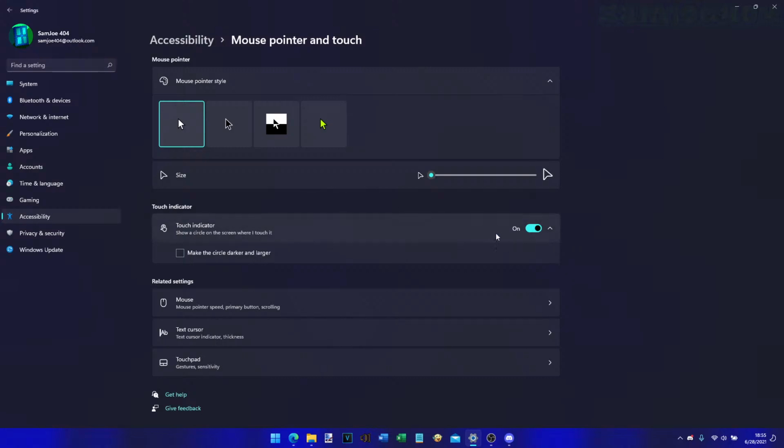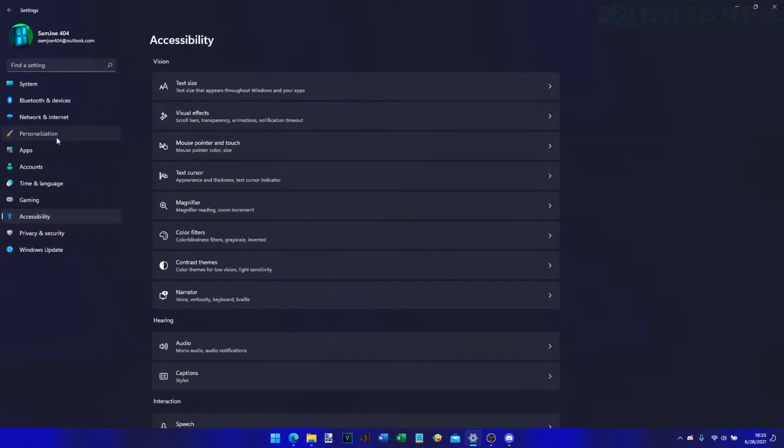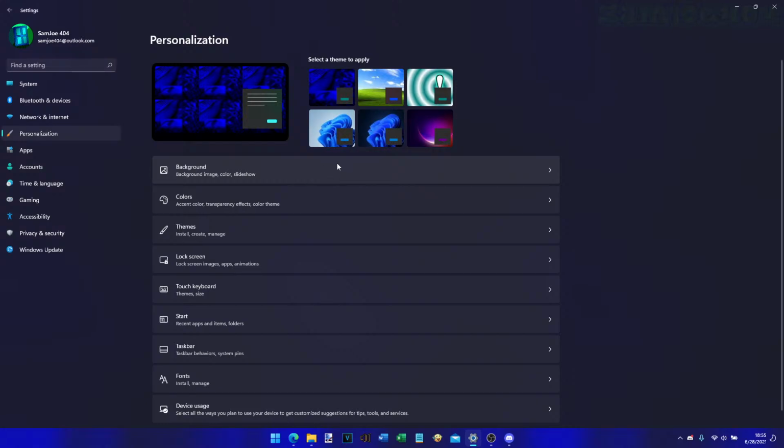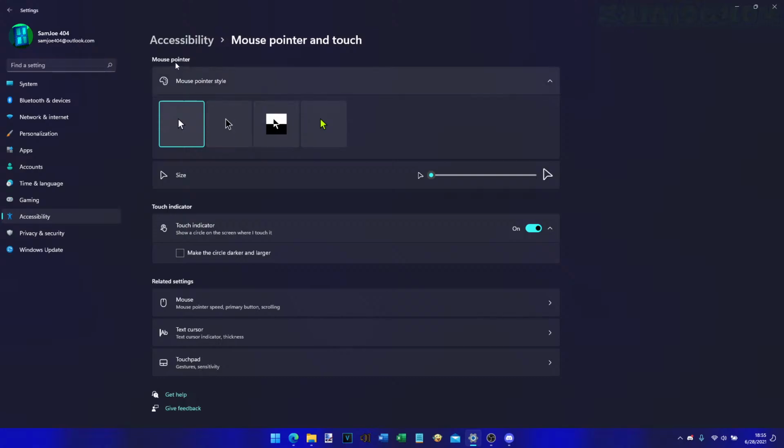Touch indicator is on. Make the circle larger, darker, and larger. I don't have a touch screen, so I can't test that out. Anyways, I'm gonna fix my cursor settings now. Back to whatever I had it on. Actually, we're just gonna stick with this for now.